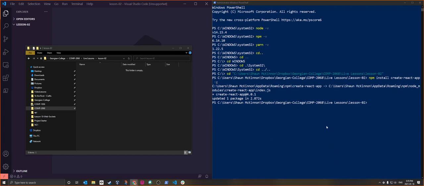Okay, everybody's installed okay, or is anybody still waiting for the Create React App to install? Anybody waiting? Nope. Alright, cool. Let's go ahead and create our app. So to do that, we have to do npx create-react-app, and then the name of the app that we want to create, right? And this can be whatever you want.